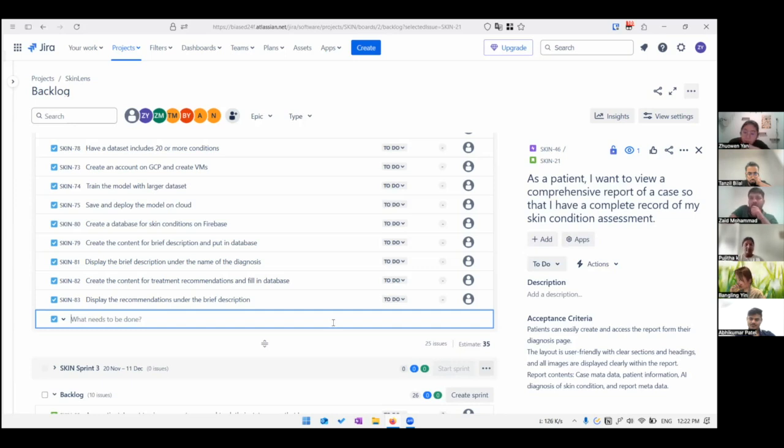But you cannot write it in task way. What you can write is create a template for the report. You need to create a template for the report. So what's the format? It's a page. It's an HTML page. Just write template for report.